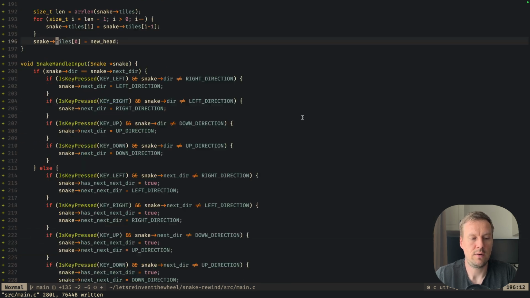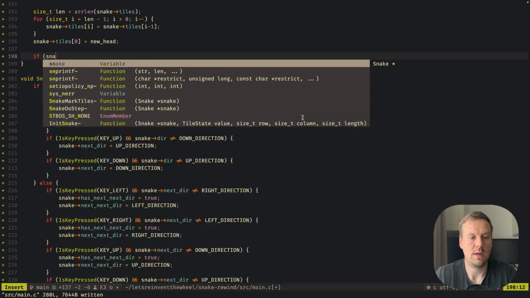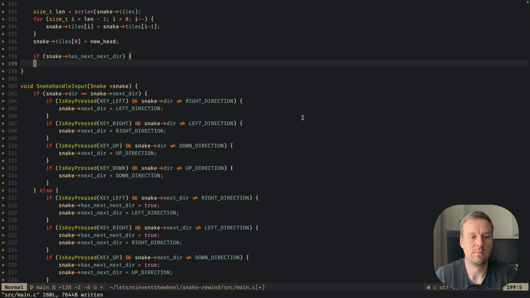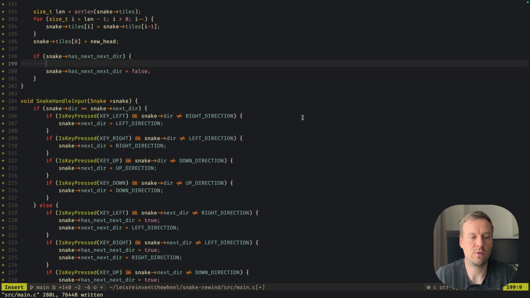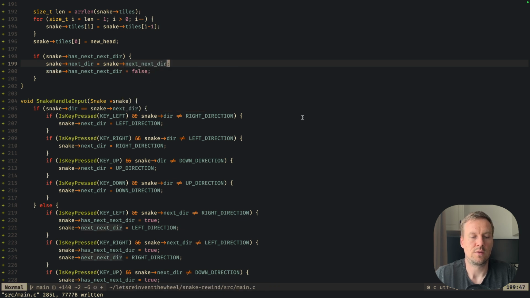And what we can do here in the end, once we have done all the calculations, is say that, hey, if snake has this next direction change queued, we can of course set it to false, but first we can put it as our next direction, right? So we're not keeping track of just current direction and next direction, but we're keeping track of 3 directions: current, next, and next. So in a sense, we're queuing a few moves ahead.